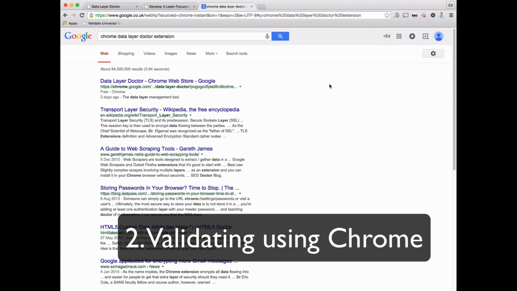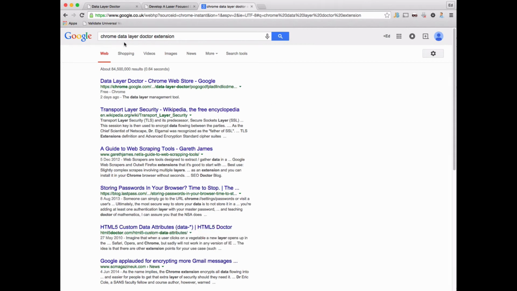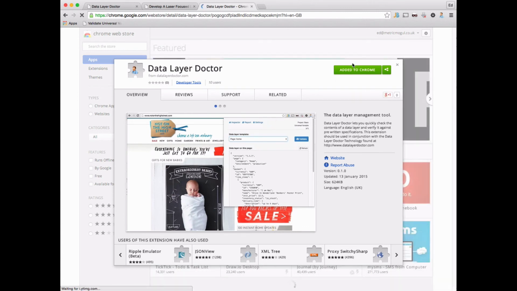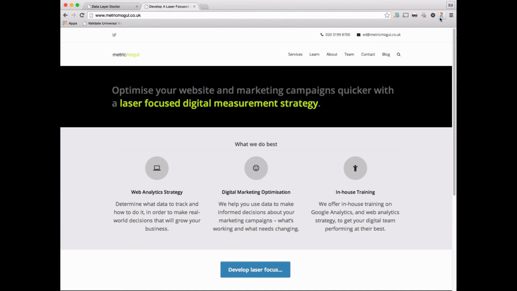Option 2 for checking your implementation is to use the Chrome extension. If you type in Chrome DataLayer Doctor extension or have a search on the App Store, you will be able to find this, and you just need to download it and install it, and then you can start the implementation. So you can see I've already added it here. So what this does is it adds a little icon up here, which will give you information about the data layer on the page. So I'm just going to show that to you.